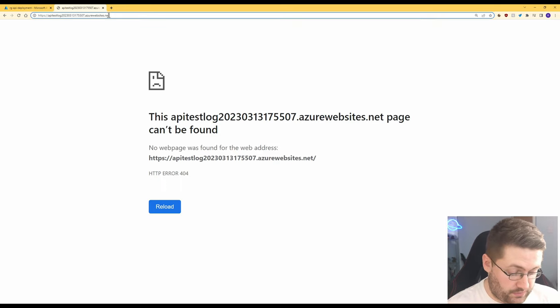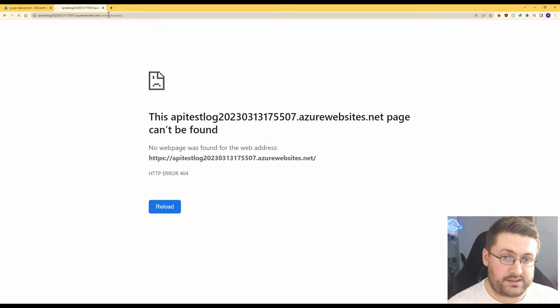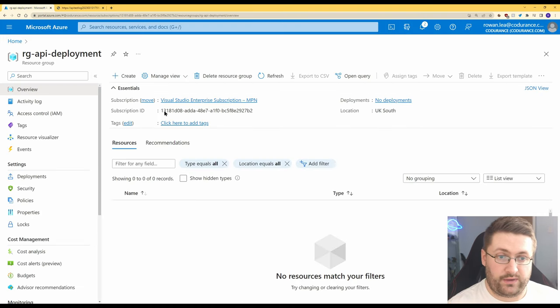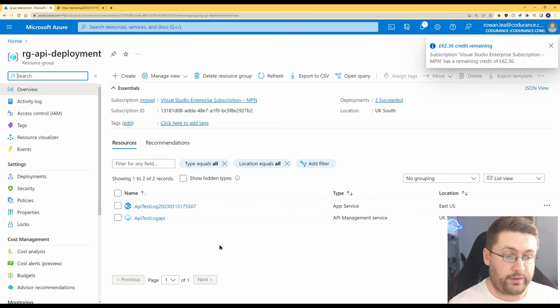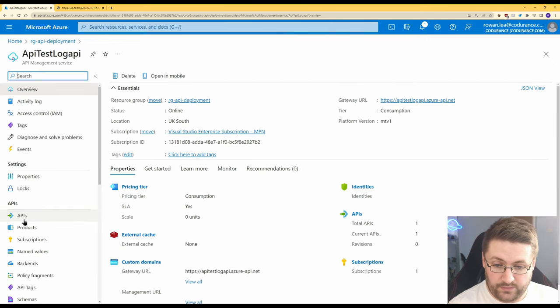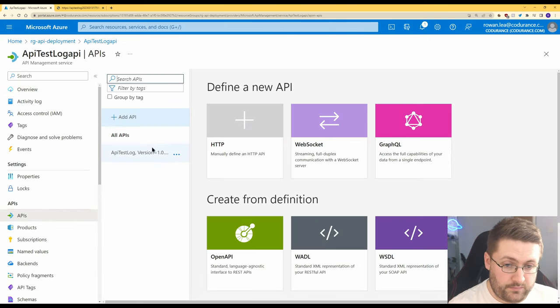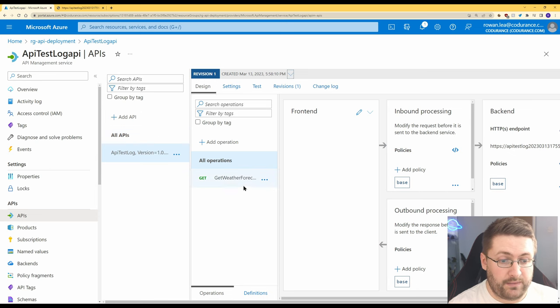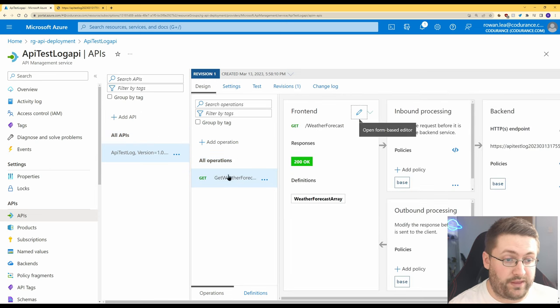For this, we actually just want to add in slash weather forecast. And now we can see our API working. And if we go to our resource group, we can refresh that, and now we see that we've got our app service and our API management service. We go into the API management service and APIs. We can actually see our API lives here, and it's identified the GET for the weather forecast here.